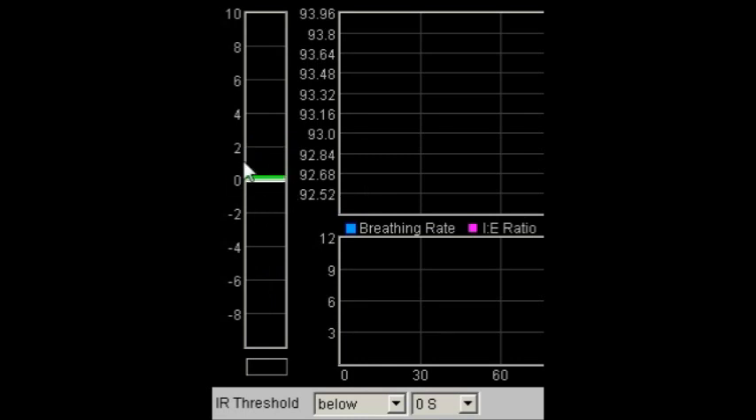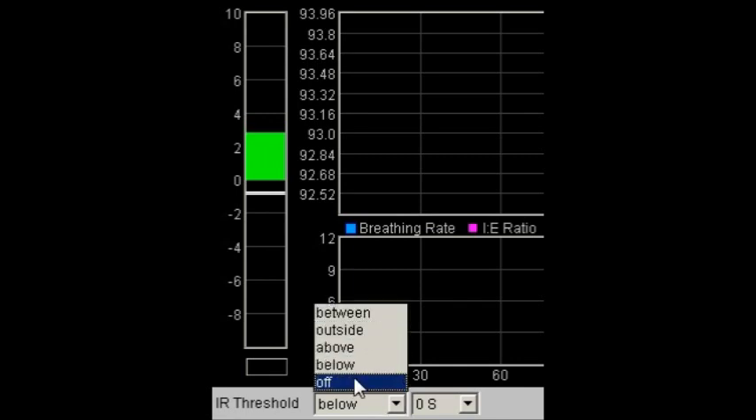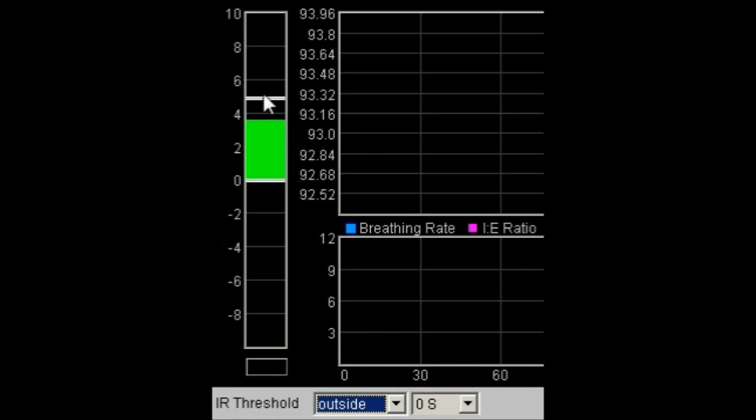This bar controls the actual level of the threshold. You can drag it with your mouse to change it. You can set the feedback to sound either when the signal goes above the limit, or below it, or even both or neither using this control. If you select outside, you'll see two bars displayed, and you'll get feedback when the signal goes either above the upper bar or below the lower bar. Selecting off means you can have threshold feedback only for breathing and not for infrared temperature changes.